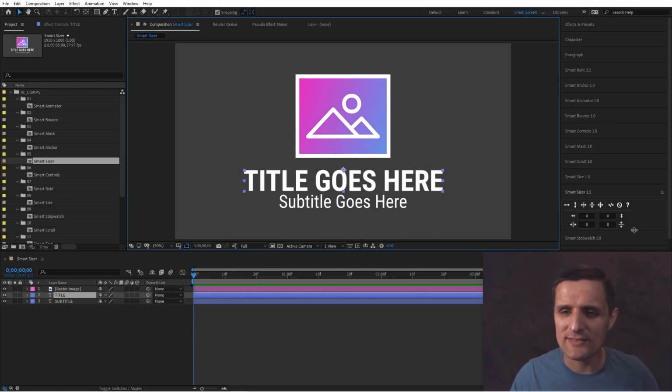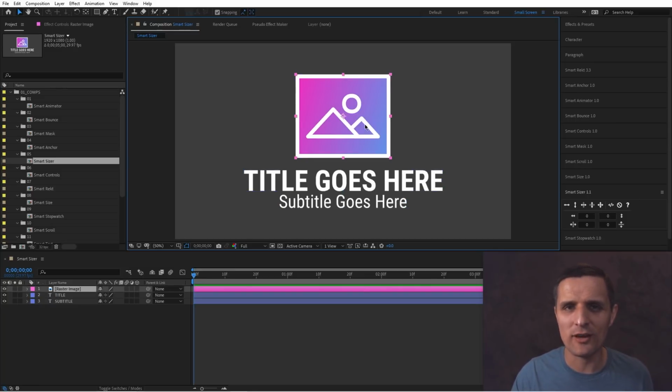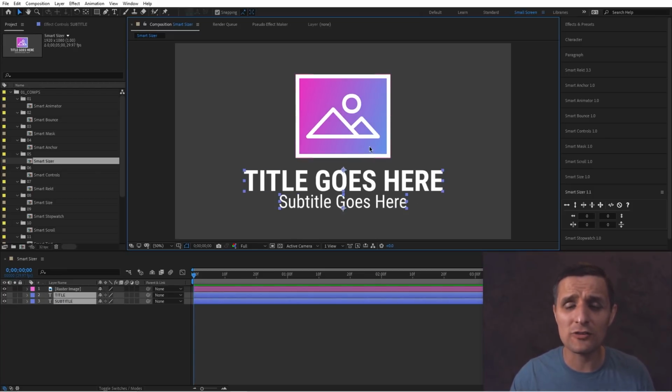So this is Smart Resizer right here. This is what it looks like. And let me show you what it does now. So what if we wanted to size both of our text to the same width as this image right here? How can I do it quickly? Well, all you have to do is just select your text, and whatever layer you select last, that's the layer it's going to grab the size from. So in this case, we're going to select this image last because we want to grab the width from that layer.